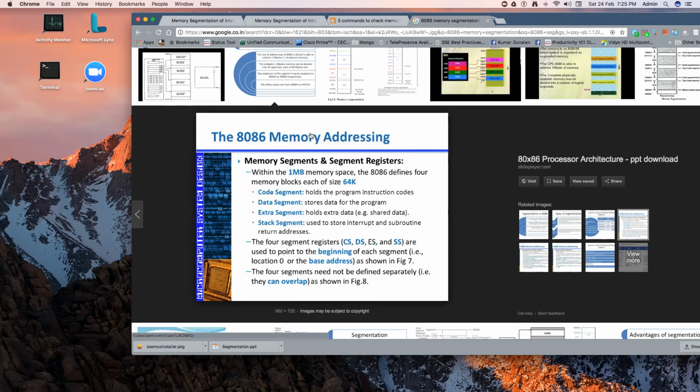Data segment will be having 0 plus 64. I think 65 is the starting address of the data segment. Again, if you add another 64, you'll get the next one; I'm taking an example. So this is how the starting address of each segment, or the first location, will be there in the code segment register.